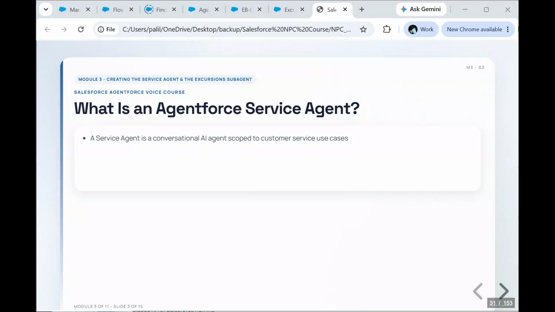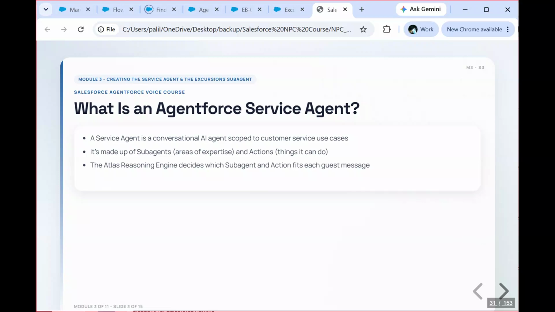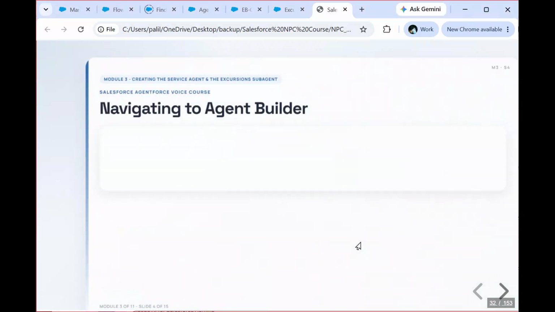Let's make sure the mental model is solid. A service agent isn't one big blob of instruction. It's organized into subagents, which are areas of expertise, and actions, which are things the agent can actually do. The reasoning engine's job is to look at what a guest says and decide which subagent applies and which action, if any, needs to run. For Coral Cloud, we are starting with one subagent, everything related to a guest excursion getting cancelled and needing to be rebooked.